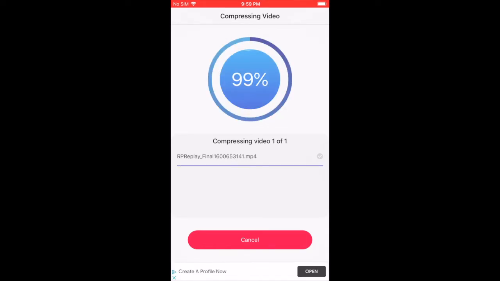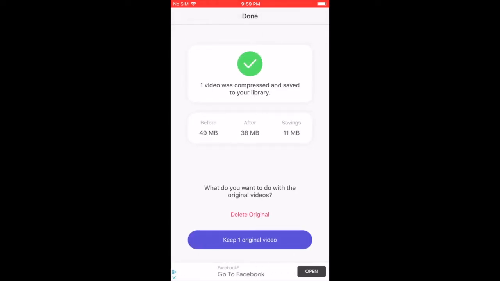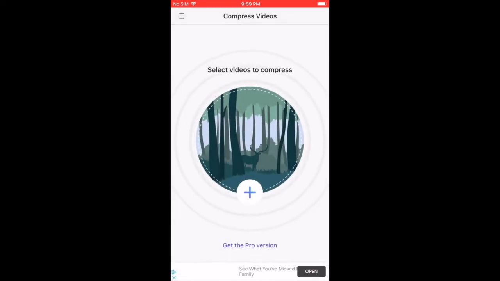Once the compression is done, the app tells you the previous file size, the new file size, and how much it reduced the file size by. It also then asks if you'd like to delete the original video or keep it. I'm going to choose to keep mine.